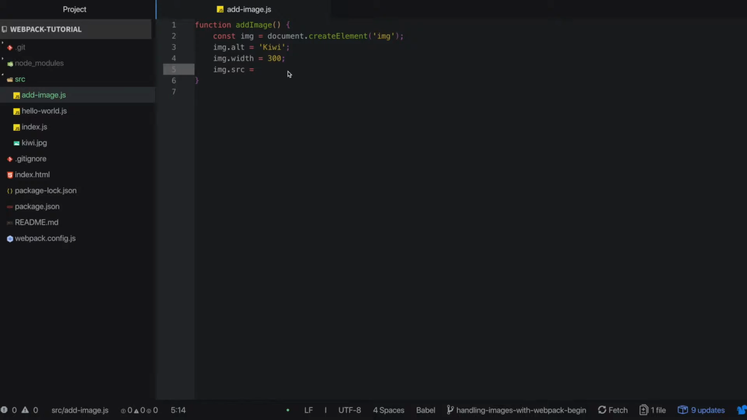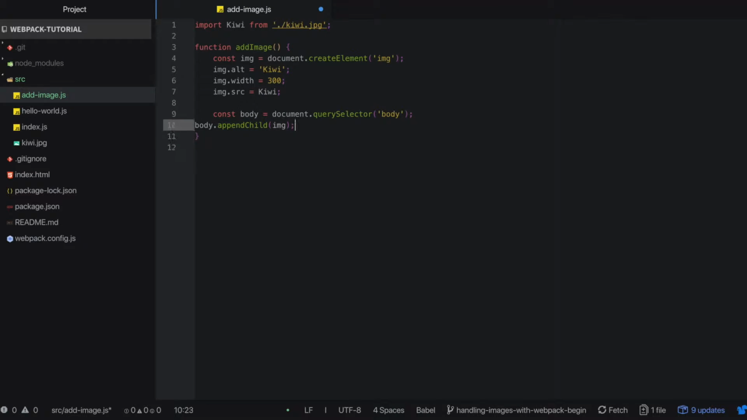But what should we put inside the src property? Now it's time to import our image. Now kiwi contains the public URL to the file, and we can simply assign it to the image.src. Let's add our newly created img DOM element to the body DOM element. Don't forget to export our function, because we need to import it inside index.js file.